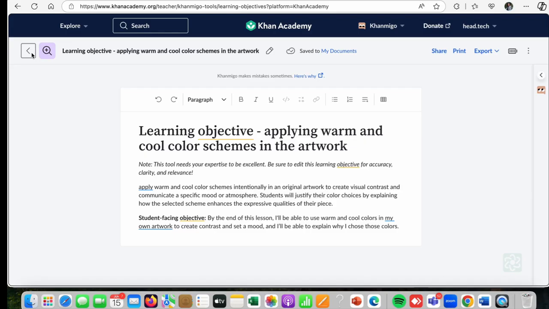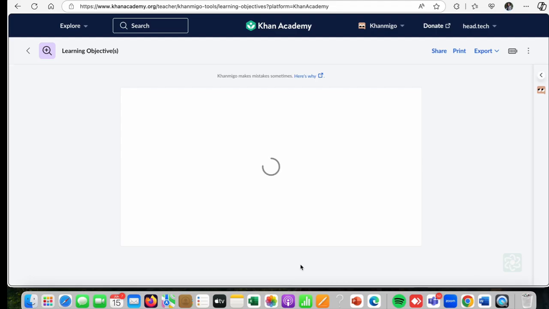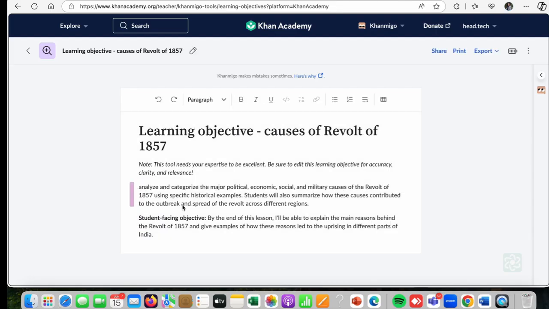Let's pick up another topic from history and see how this tool helps me build those learning objectives. Let's say my topic is causes of revolt of 1857. Let's start with this. By the end of this lesson, I'll be able to explain the main reasons behind the revolt of 1857 and give examples of how these reasons led to the uprising in different parts of India. Okay, so this is again a tool worth trying.